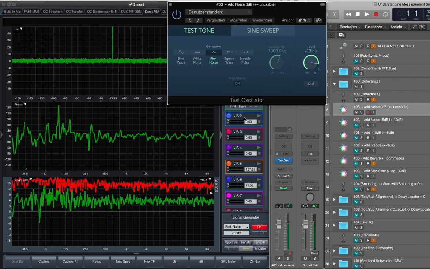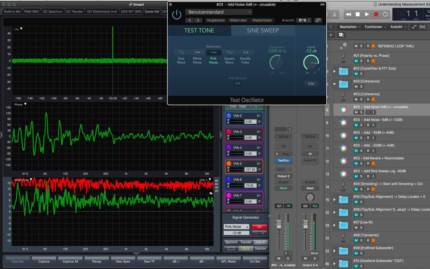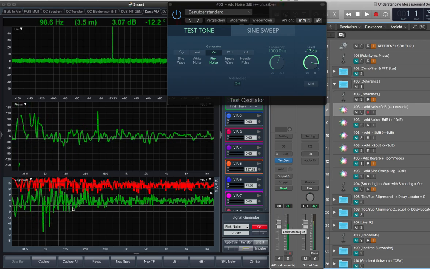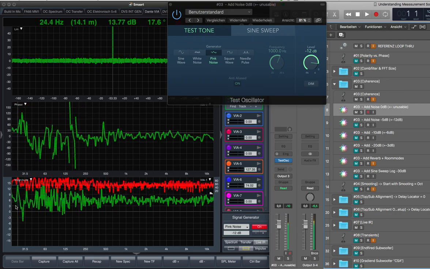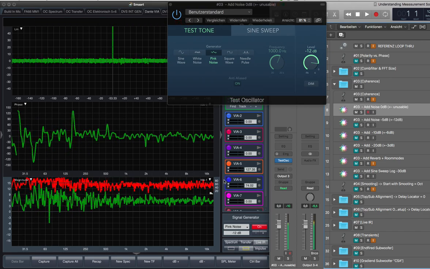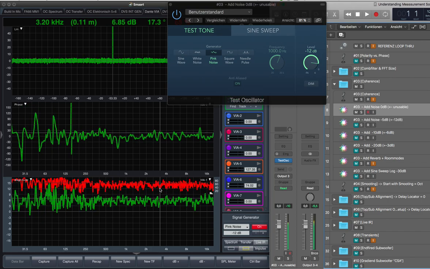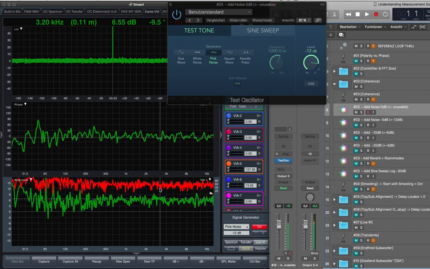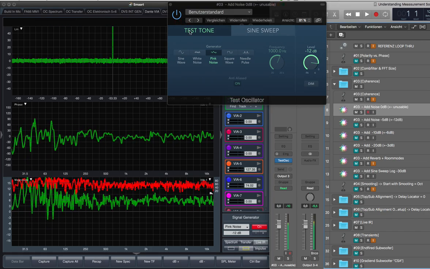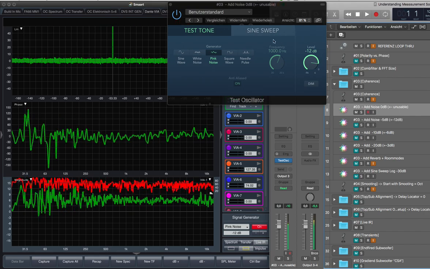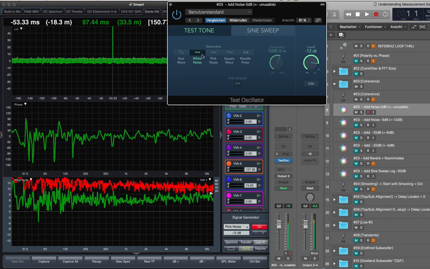And you see, because the level is the same, you can see here the tendency for the magnitude is +6, and also the tendency for the coherence is 50%, which means it's the same signal level of noise as the measurement, the reference signal. So let's change this to white noise.